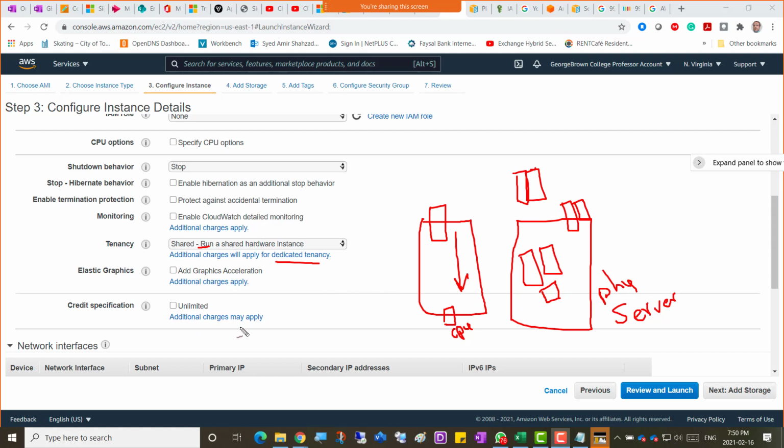And then there is elastic graphics, which is add graphics acceleration. And again, that would be additional charges. Suppose you're actually going for Bitcoin mining or blockchain related applications development you're doing there, right? So in that case, you can just click that button, and they would provide you just more GPUs there. And obviously, they will then charge you for that too.